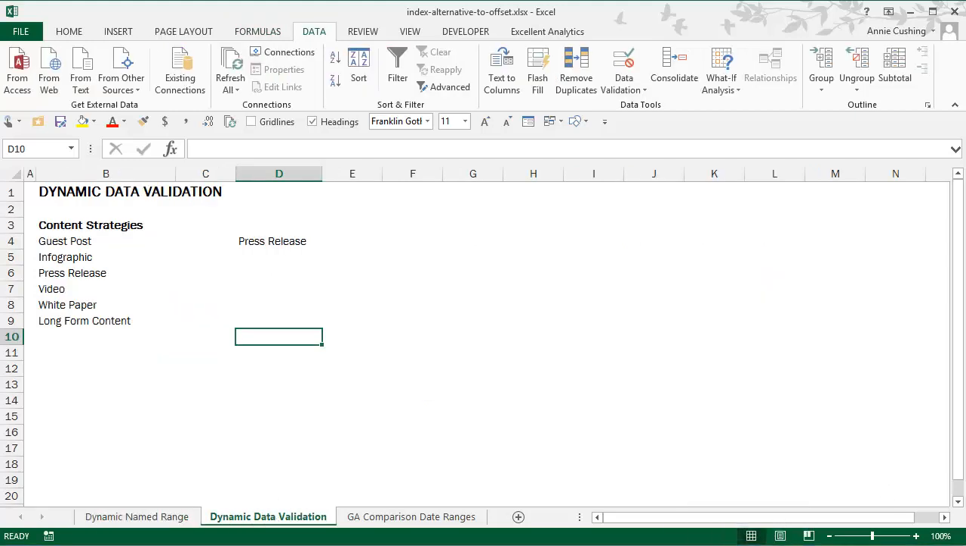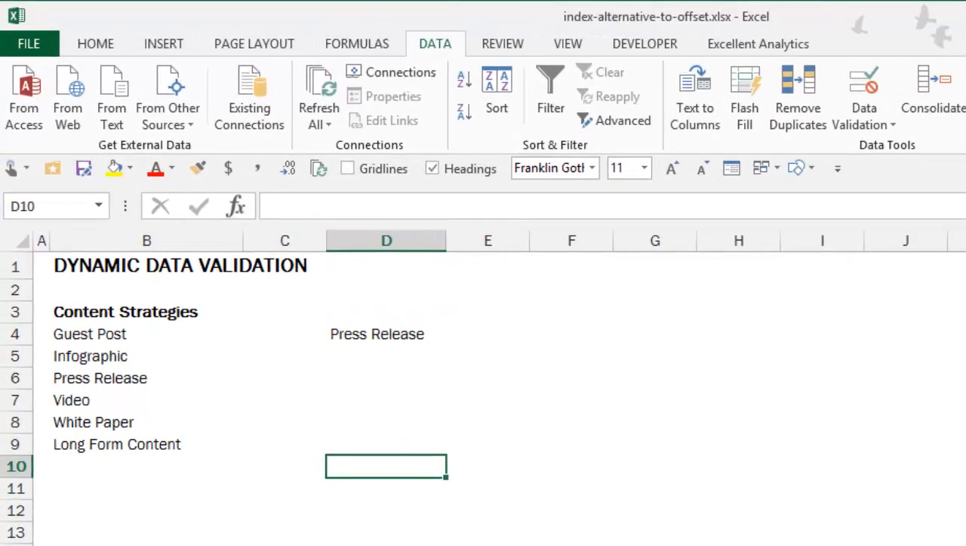Okay, next up we have dynamic data validation. Again, we set this up with an offset function in the previous video. This time we're going to use the index function.